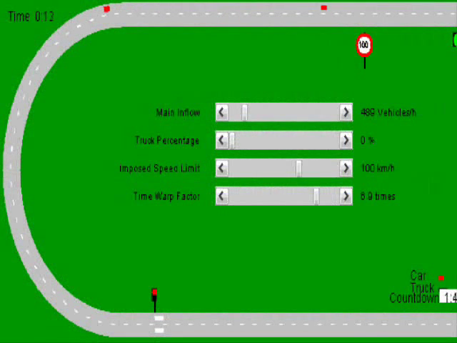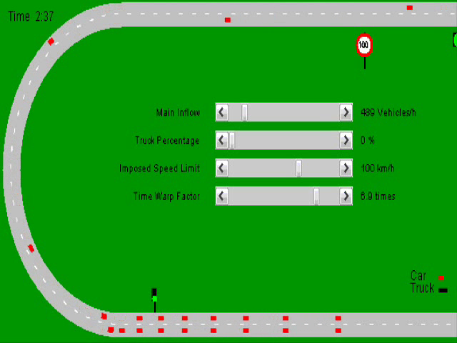Okay, here we go. What I'm doing here is I'm simulating what happens at a normal traffic light situation. And you will see cars pile up, and they move. Okay. Now you will see the better alternative.